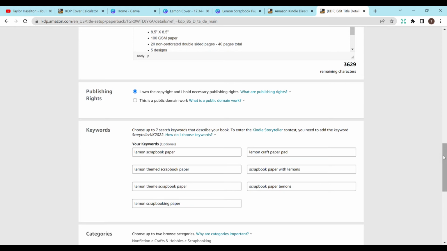I know I've made sales with scrapbook papers before, whether it's a lot or not, I've still made sales, so I'm going to keep going with that. But again, do your own research, do what works for you. But if you are just starting out and this is your first ever book, you've got to start somewhere, and I think this will be a great guide for you.